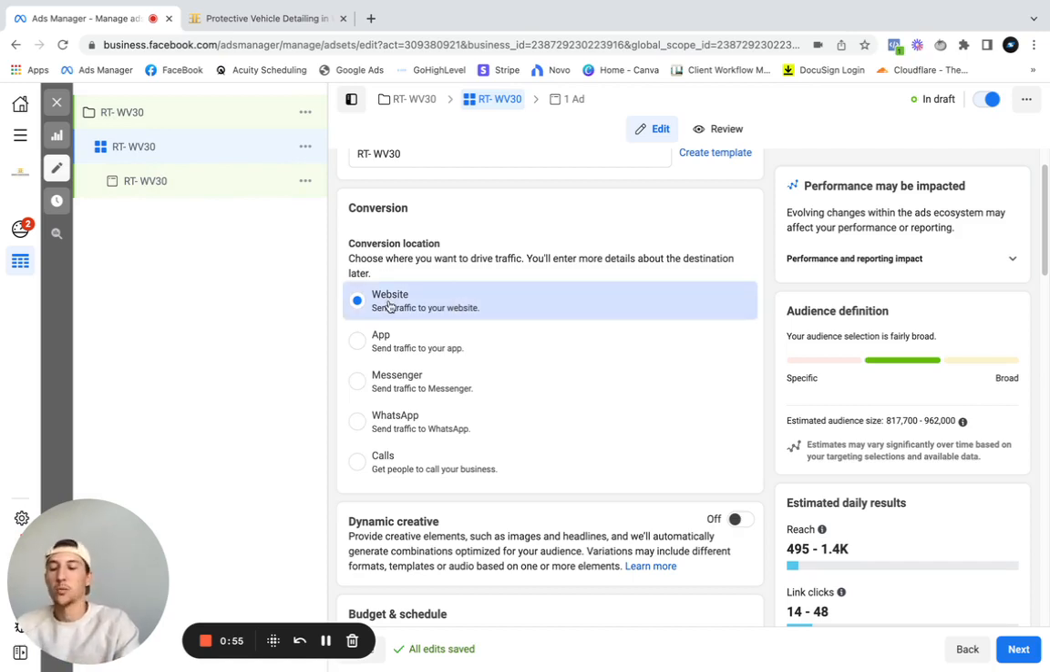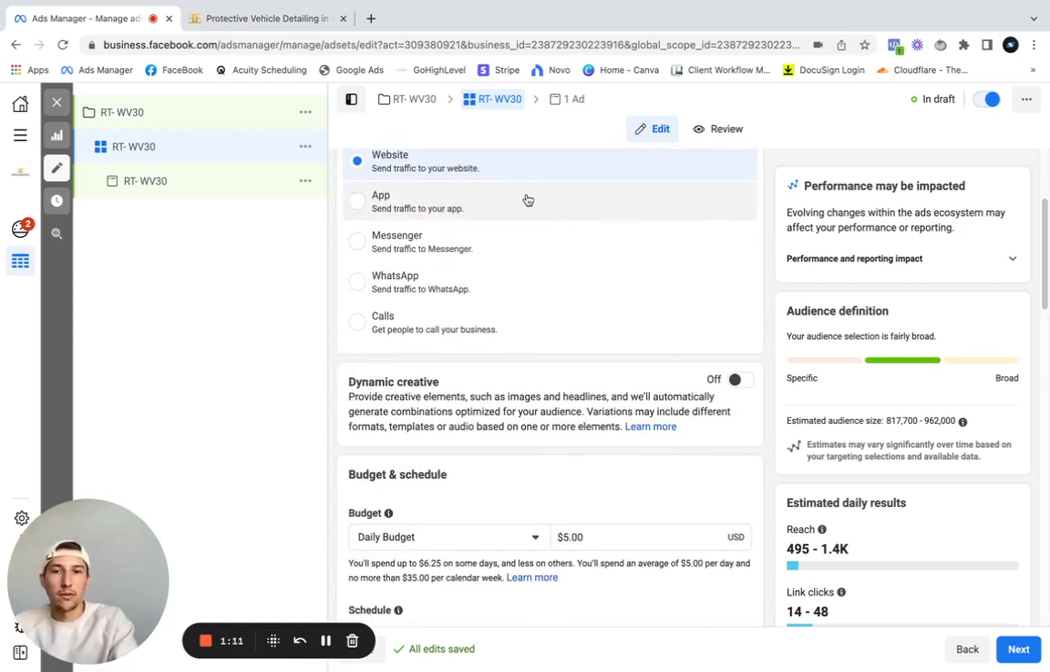What we like to do with retargeting is use traffic as the objective. We've found that with conversions, unless there's a lot of people visiting the website, it usually doesn't work. So we tend to keep retargeting or remarketing ads as traffic objectives. So we go down to here.